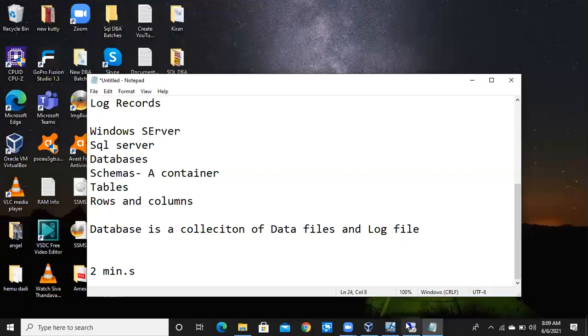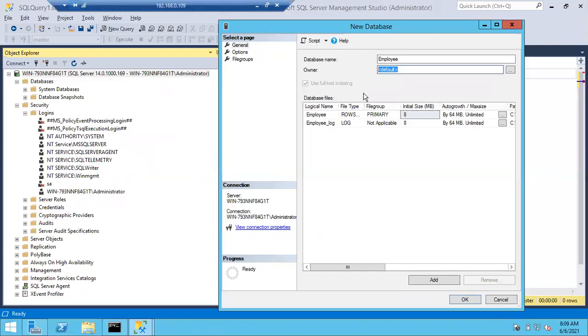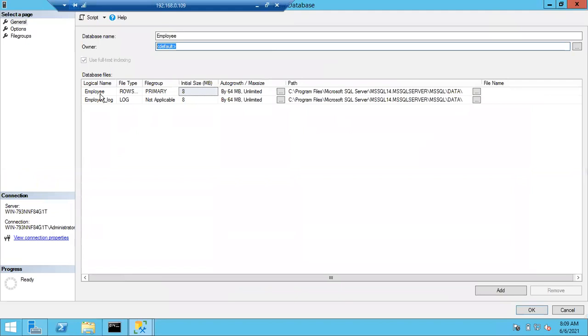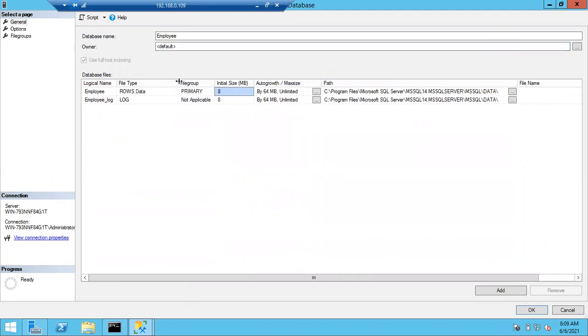Right. Now let me discuss these things. Once you type the database name, you can see the data file name and log file name. Let me expand this. This is the logical name, the name of the logical file, as it will be stored in the master database. You can see the file type as rows data. Rows data means data file. Log means log file.